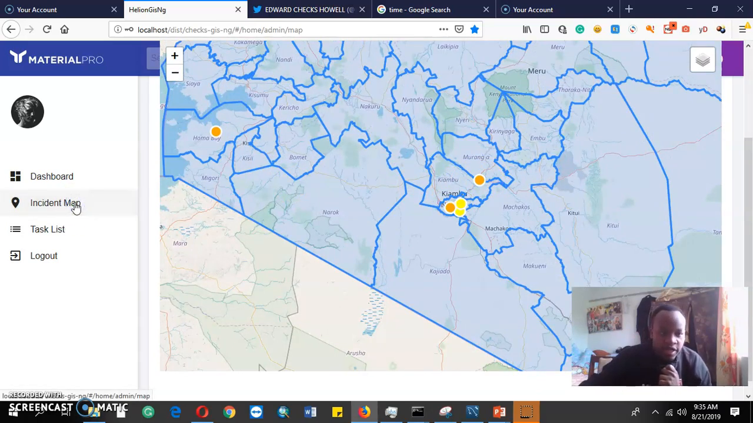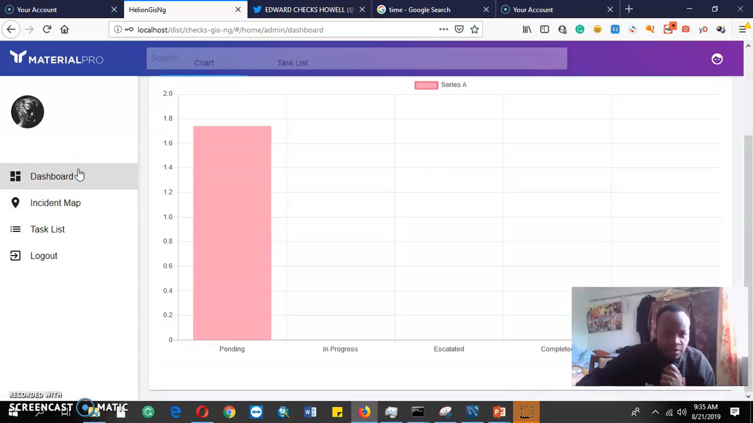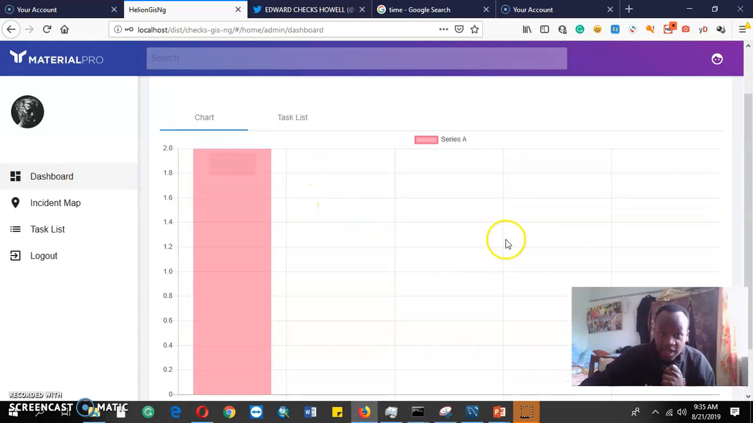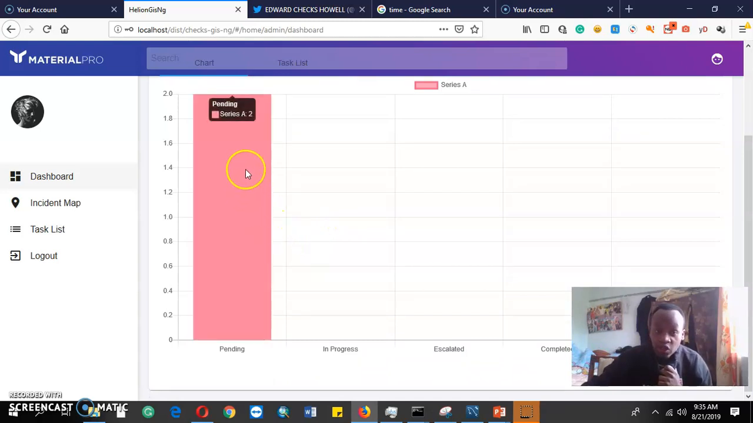So basically, we need to come to the incident map. That's the incident map. In the dashboard, we can see we have two pending cases, because everybody can remember that we assigned two cases to the support department, and the administrator is the boss in the support department. In the support department, anybody can view this. We need to complete one task.